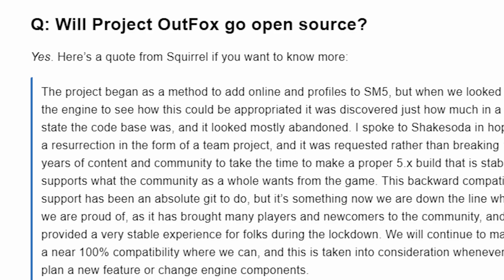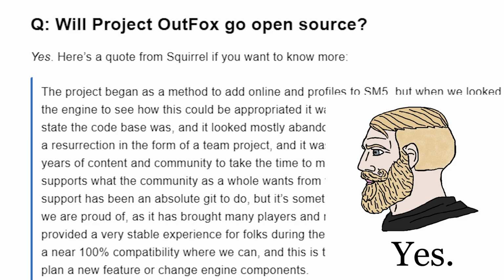Now, they also have a statement on their frequently asked questions. So, will Project Outfox go open source? Yes. And then there's a quote that explains more. But essentially, they're saying that they wanted to keep it closed source while they're in this development process where things are kind of hectic and they don't want a lot of outside scrutiny and just extra churn from peering eyes and comments and stuff like that. I might be missing some of the nuances, but that's what I took away from what they've said.